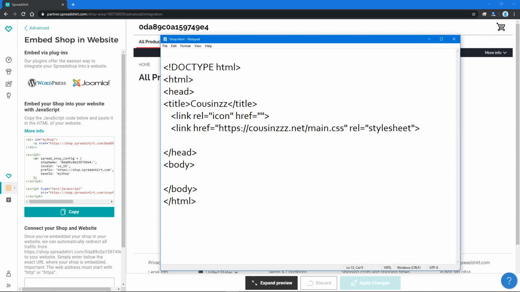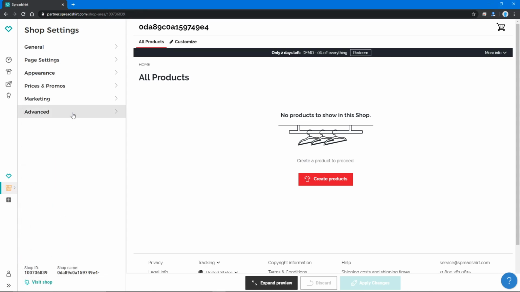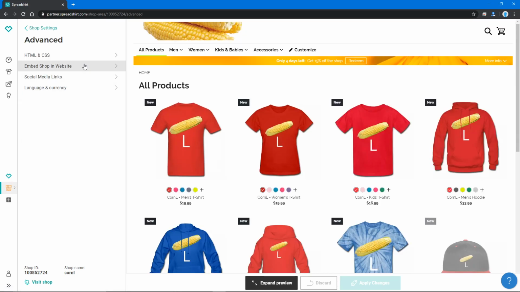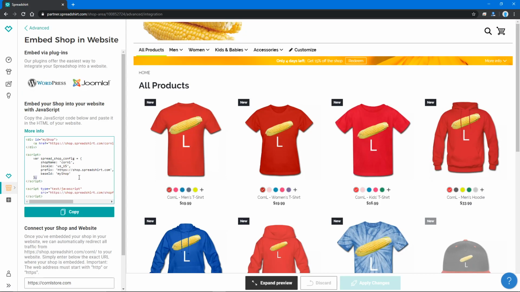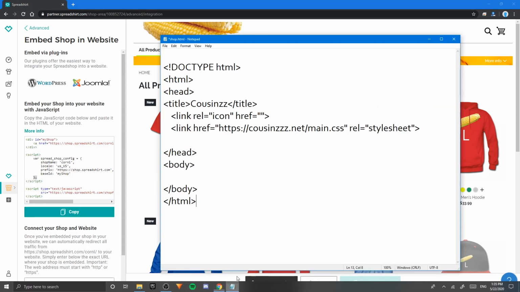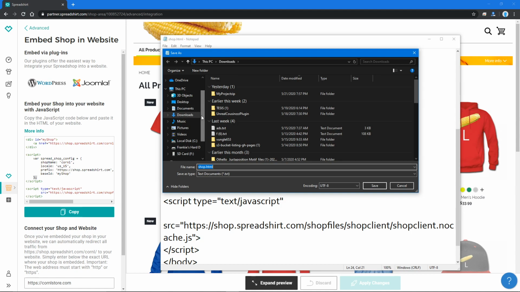And what you need to do is go to your Spreadshirt, and then go to the Spread Shop, press on your shop, go to Advanced, or actually I'm going to do this shop. Go to Advanced, go to Embed in Website, and copy all of that. And then you can go back to the notepad and paste it in the body section, and then save that. And when you hit save, Control S, it'll pop up with something like this. For the name, type shop.html and set the save as type to all files and press save.